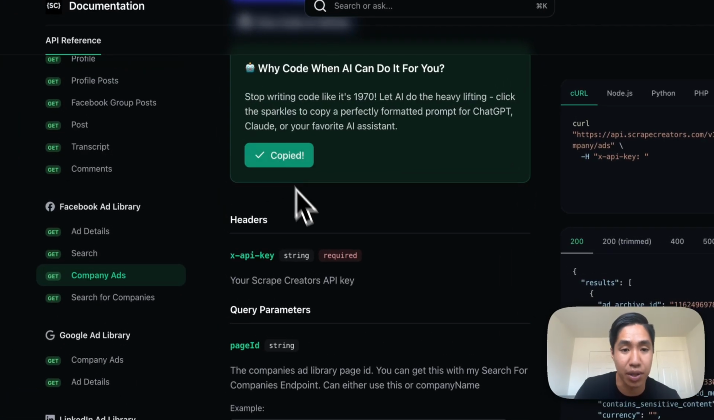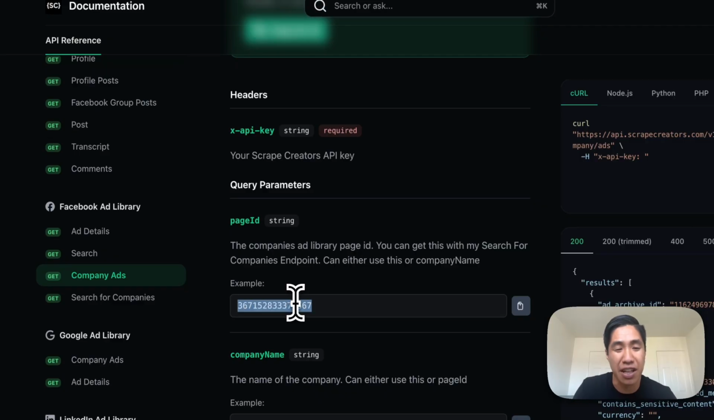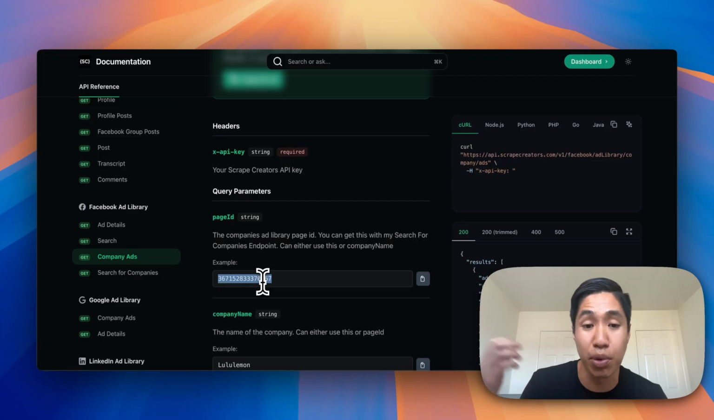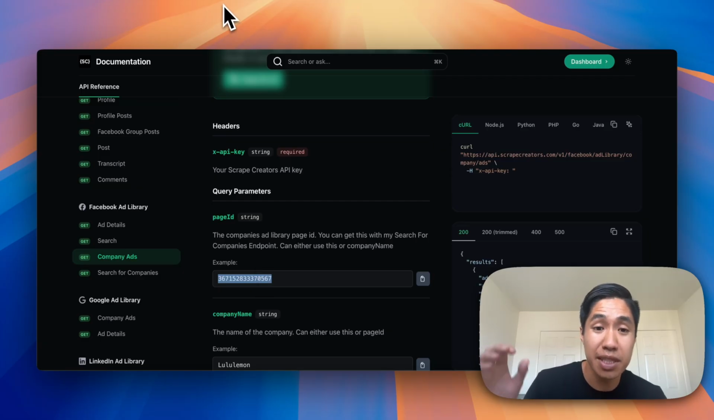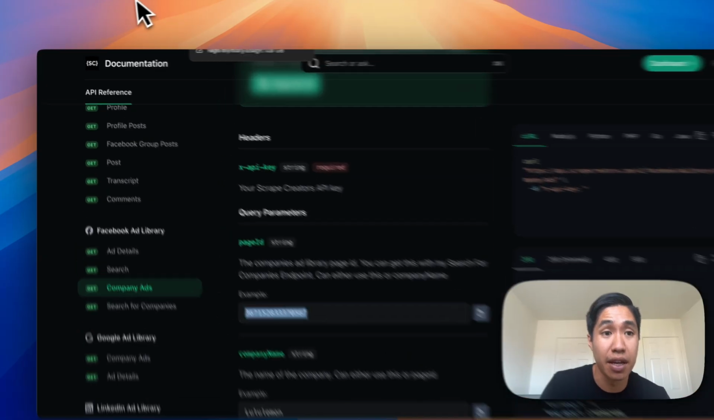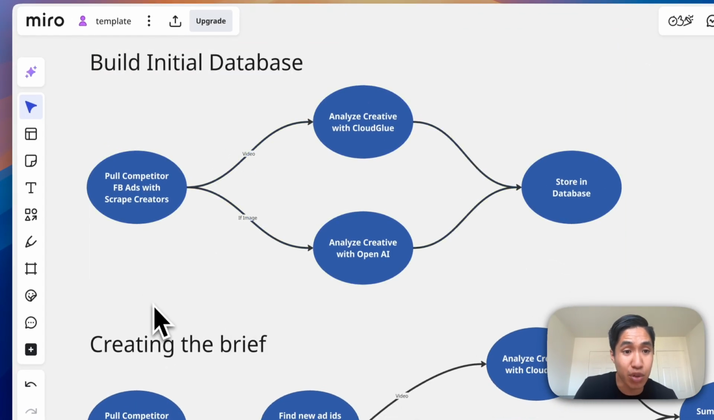They have this part that I really like. All you have to do is drop in the page ID and it'll pull the company's Facebook ads accordingly. It'll pull in everything, which makes it very easy to download it yourself and to analyze everything. So we use Scrape Creators to pull the Facebook ads of all your competitors.